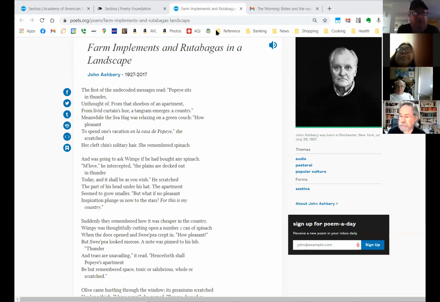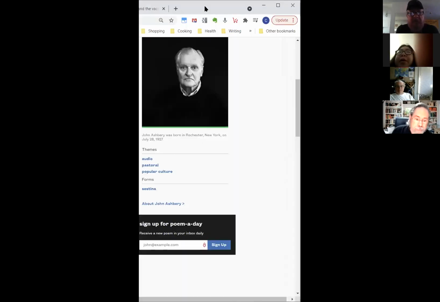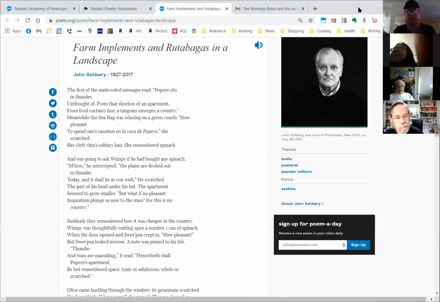John Ashbery. Farm implements and rutabagas in a landscape. Oh, it just disappeared. What happened? We had the poem and it went away. I don't know why. The window shrunk like this. There. Okay, it's good. Now it's good.